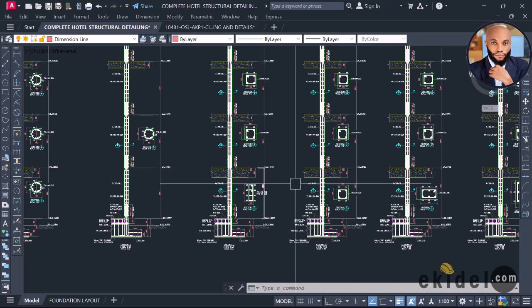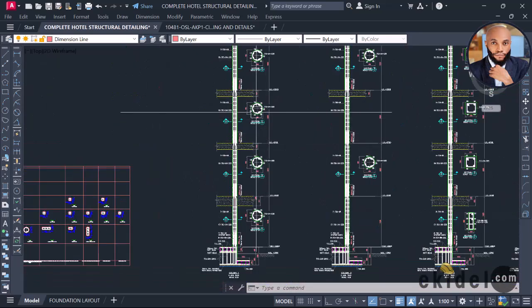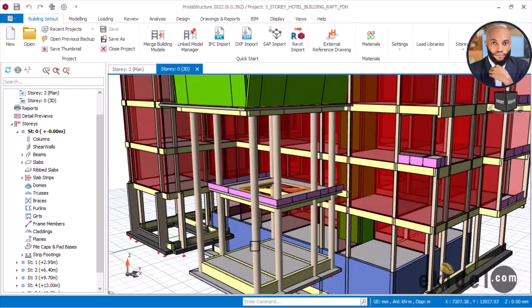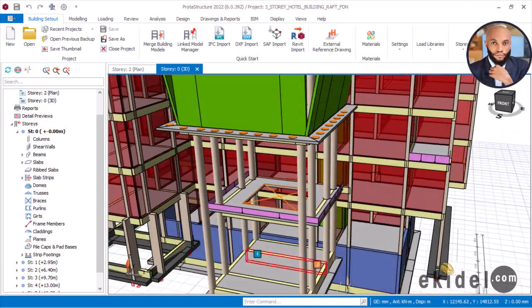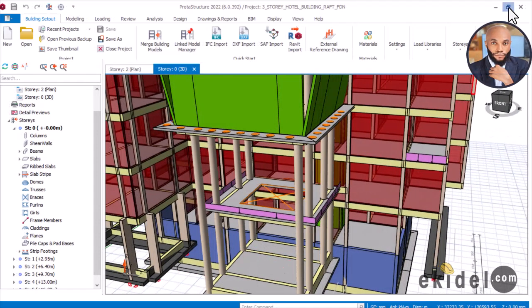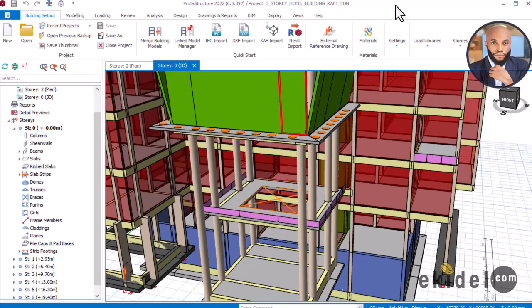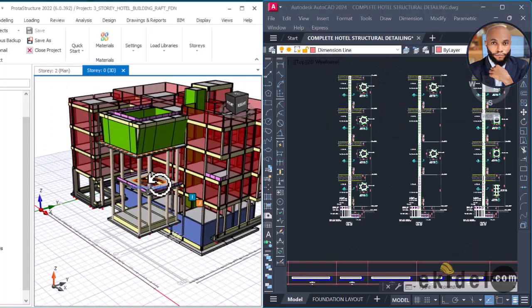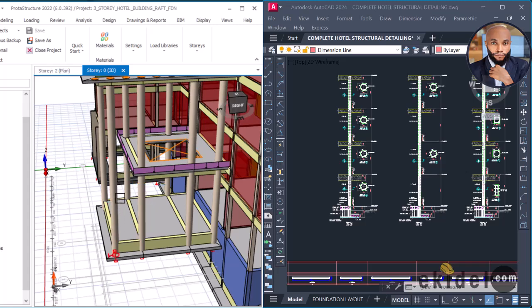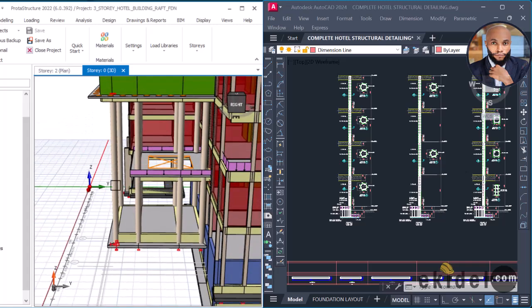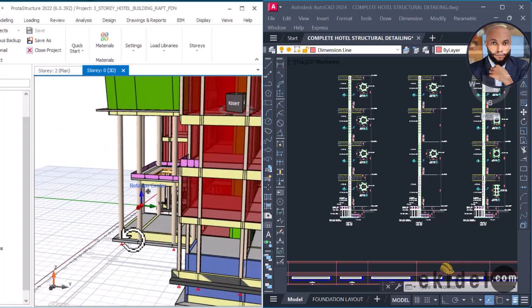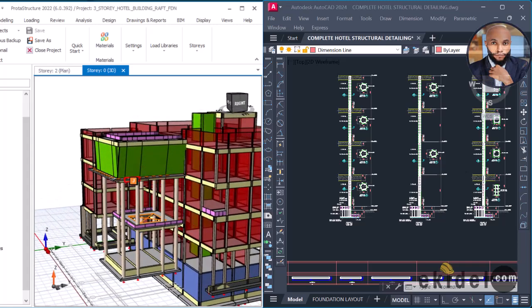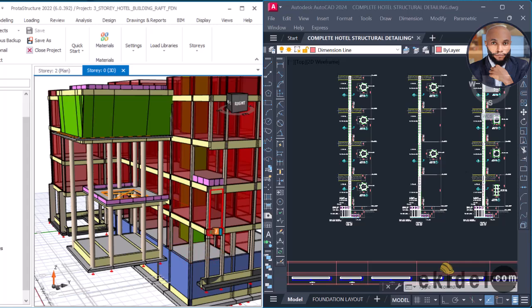So let's now walk to the Protastructure to see the circular column here. You can see the circular column that we have just performed the structural detailing on. Let me make it a dual screen. From this dual screen, you can see that this is a circular column, and it's slender from the foundation, which is basically a beam raft foundation, down to the third floor. This is the basement, first floor, second floor, and third floor.